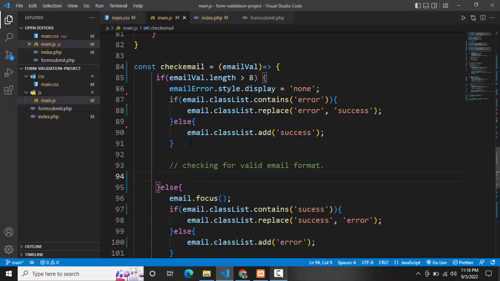Now next, what I'm going to do is the checking for valid email format. So first thing that I'm going to do: email, just email is fine. Email filter expression, that's a good variable name I guess. And now I'm going to create my regular expression. I'll create it first, then I'm going to explain.